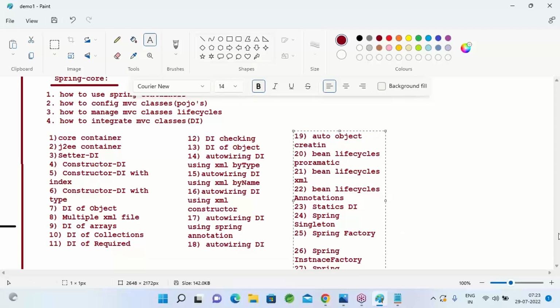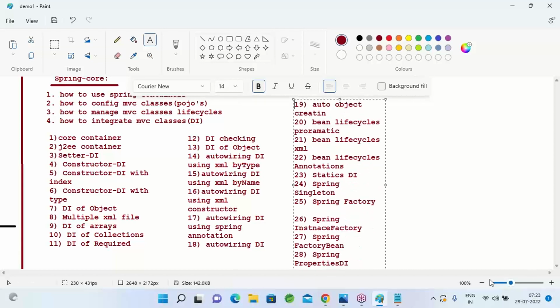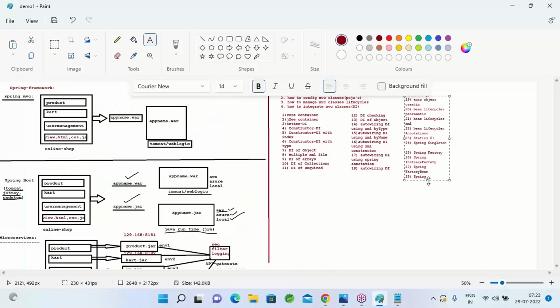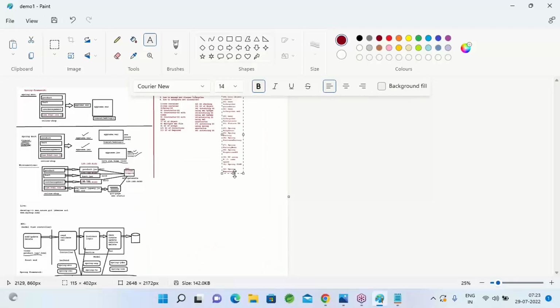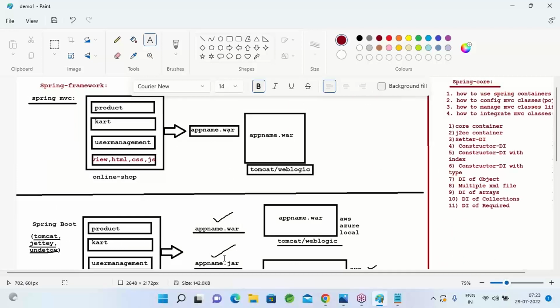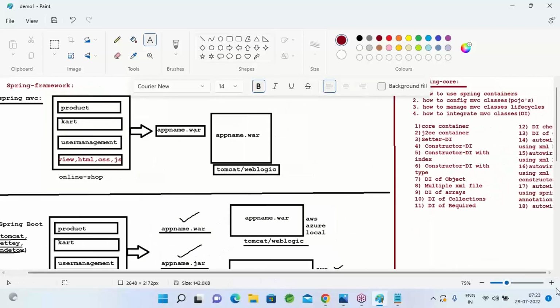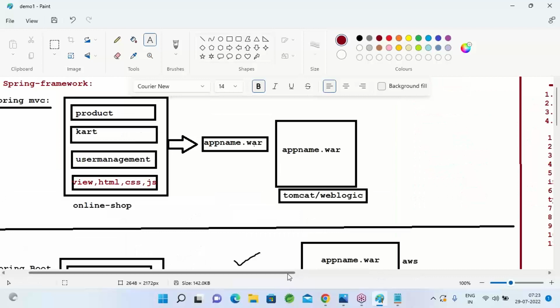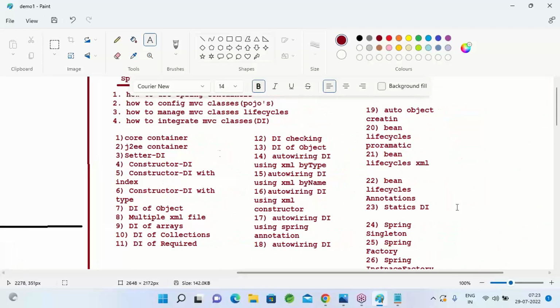Many features we have. So there are many features that we discuss one by one, and all are simple to understand. The easy topics, like how to use the containers.